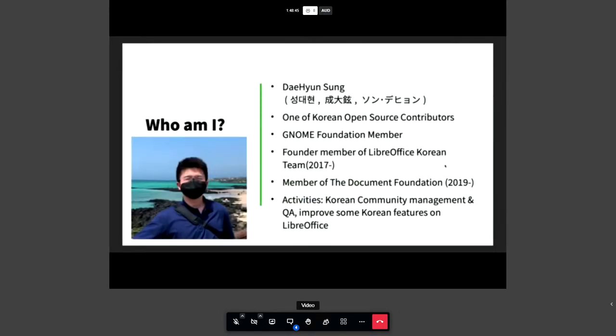Let me introduce myself. My name is DaeHyun Sung, and I'm one of the Korean open source contributors. I'm a Korean Foundation member in Korea, and a founder member of the LibreOffice Korean team since 2017. I'm also a member of The Document Foundation in Korea since 2019, and my activities are Korean community management, QA, and improving some Korean features in LibreOffice.